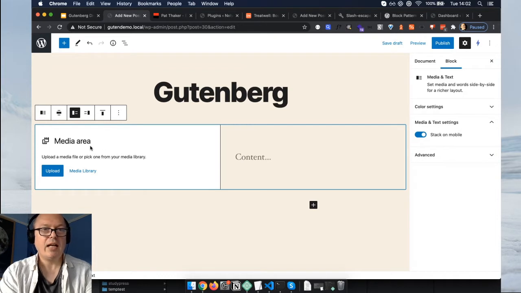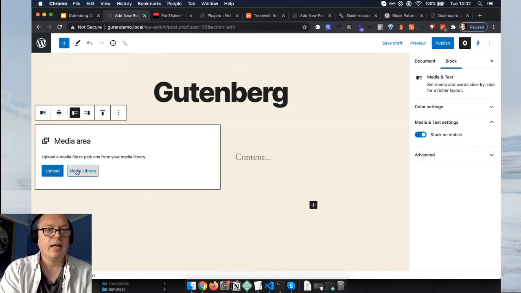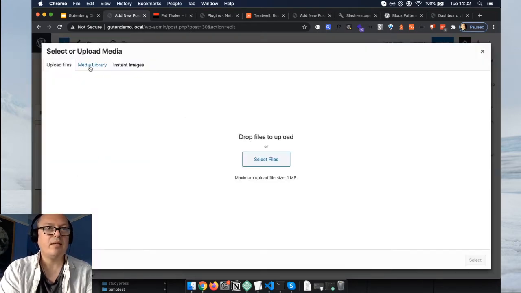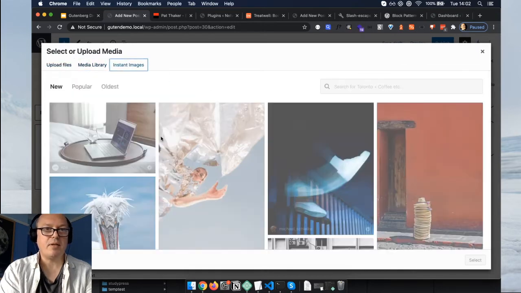So if I click on that block, you'll see immediately that it populates the back end of WordPress, into the editor interface. And you'll see I've got a couple of call to actions already. So I've got this media area call to action with an upload or media library, and then we'll go to the content in a second. So let's find out if I put anything in the media library. Yes, I did, but I tell you what, let's grab a new image.